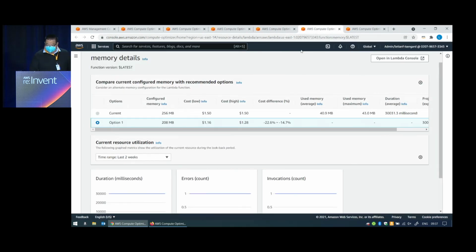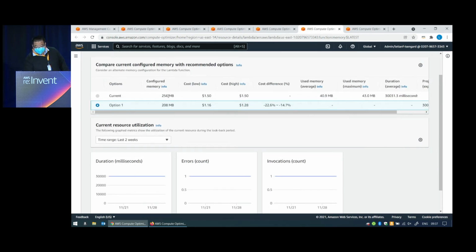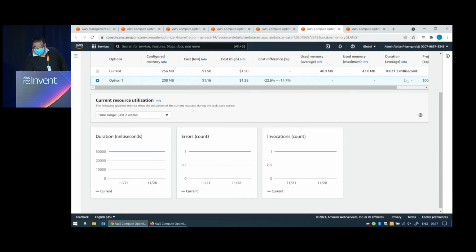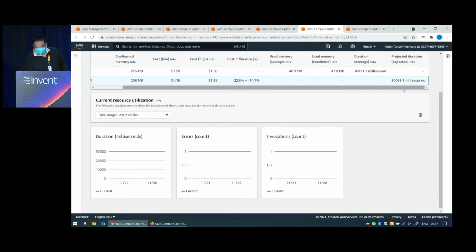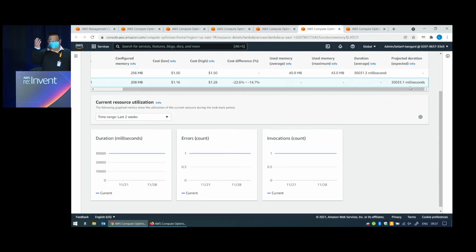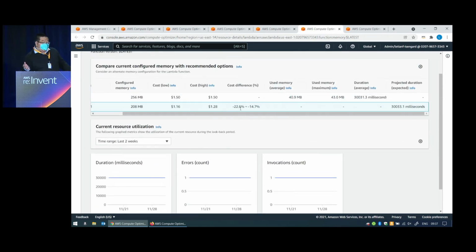All right, so this is a memory example. You provision 256 megabytes of memory. You only use very little of it, and it's not CPU intensive. We detected that. If you reduce from 256 to 208, your duration is not going to change. So you have less memory, duration doesn't change, and the overall cost goes down. Here you're going to save about 20% on this function. So these are the types of Lambda functions that we support today.